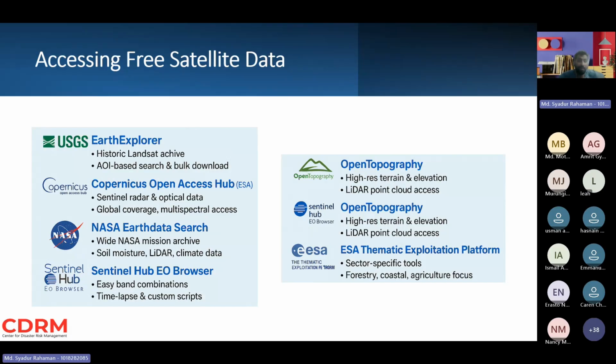And finally, we have seen where we could get free satellite data. You know that remote sensing is a very vast subject. So I just tried to keep the discussion very short to give you a basic understanding. But for accessing free satellite data, you initially go for the Earth Explorer. In the Earth Explorer, you basically get Landsat images. Sometimes you get Sentinel images.